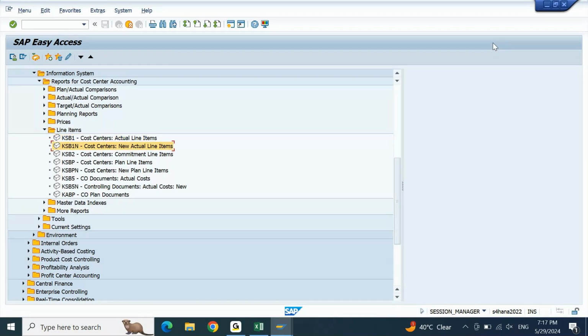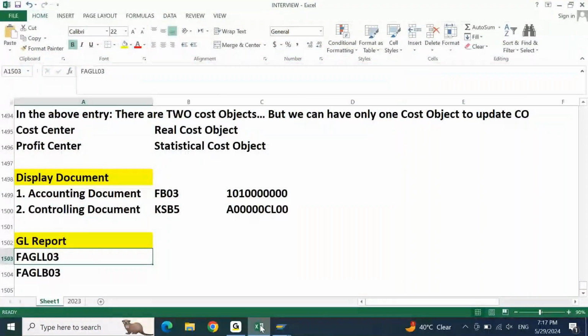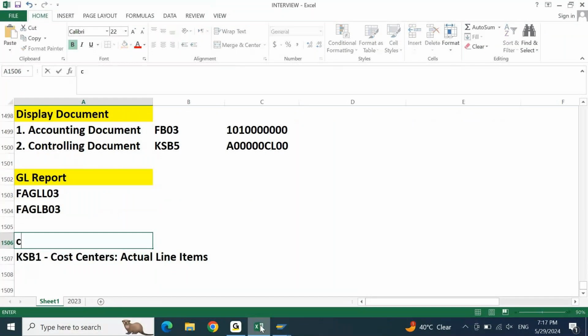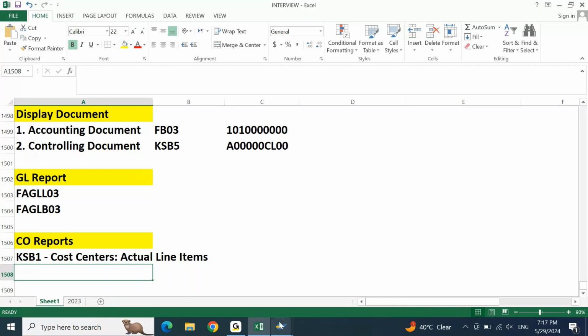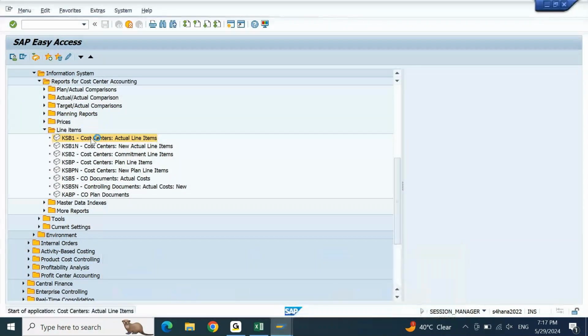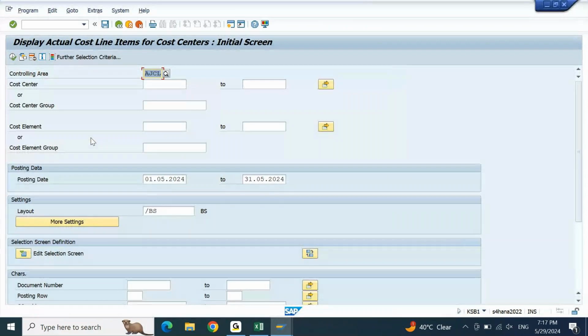Let me open this KSB1. I'll copy paste this here. I'll put CO reports. First one is KSB1. Let us open KSB1. If I open KSB1, this is how you can see.